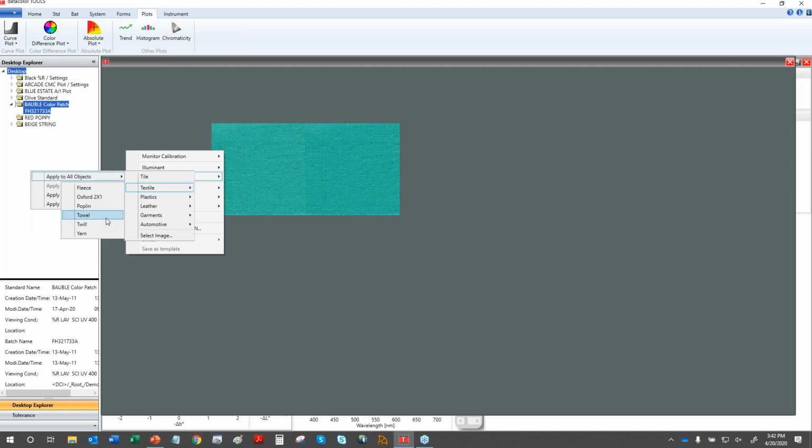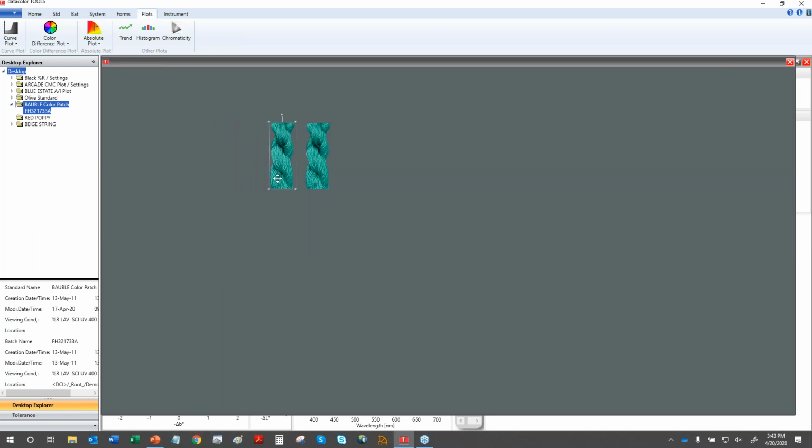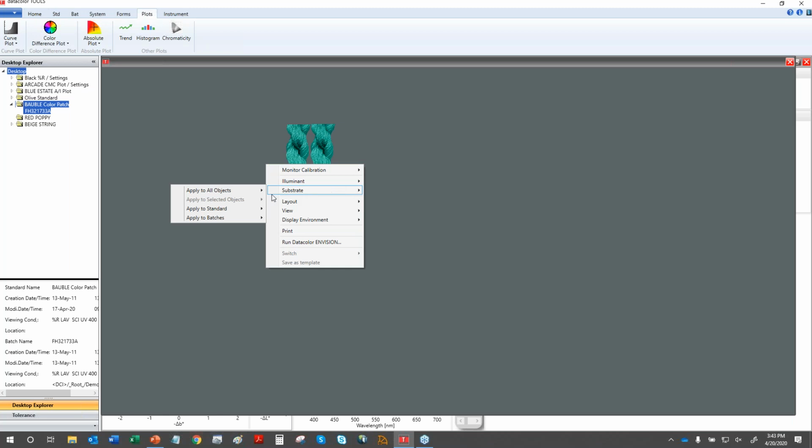You'll see that I have a number of systems or fabrics here by default, including yarn. If I choose yarn, I do indeed have those colors now displayed on skeins. You'll find that there is a lot of flexibility with how we display color on screen with Datacolor TOOLS. One of the choices I have is to display color on actual garments.